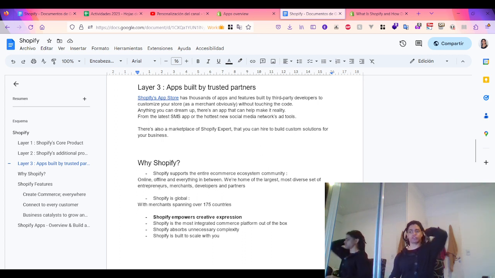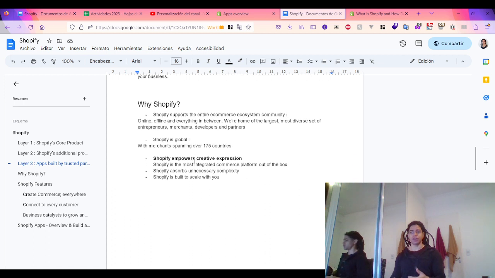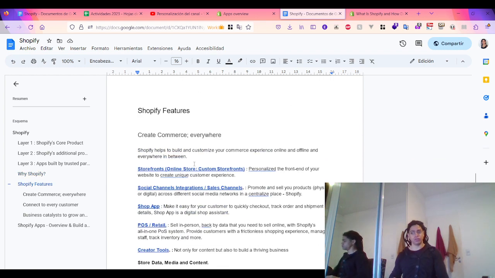But the question is, why Shopify, right? So Shopify supports the entire e-commerce ecosystem, okay, as well as being global, with merchants spanning over 175 countries. Shopify empowers creative expression. It is the most integrated commerce out of the box, as well as absorbing necessary complexity from commerce, such as product management, inventory, payment processors, and shipping. So Shopify is built to scale with you, right?